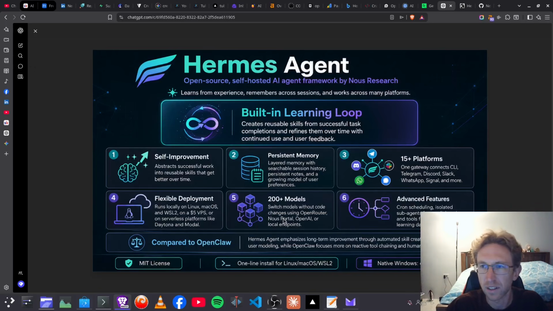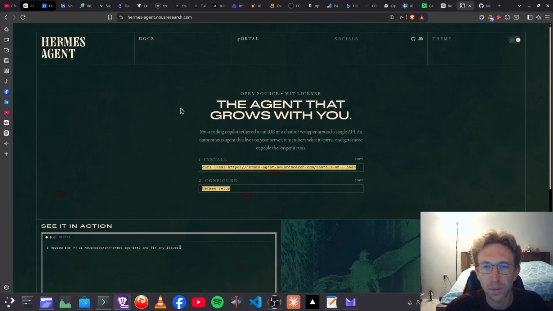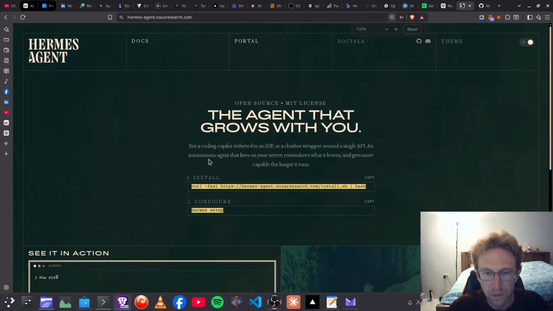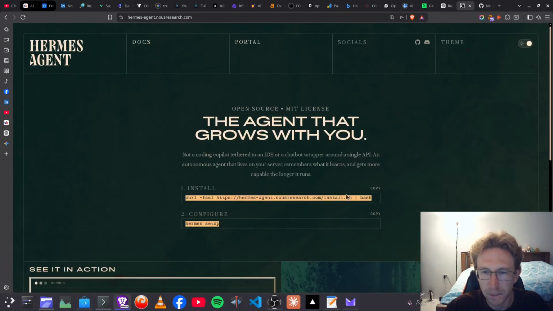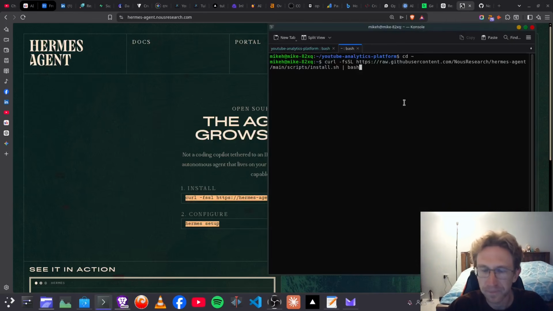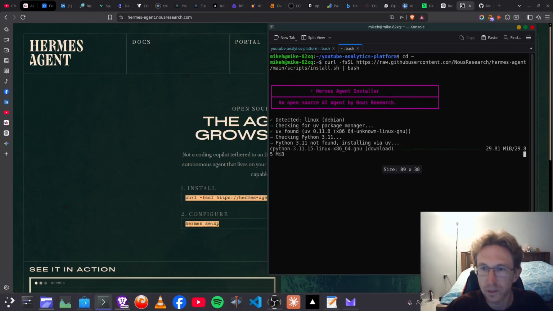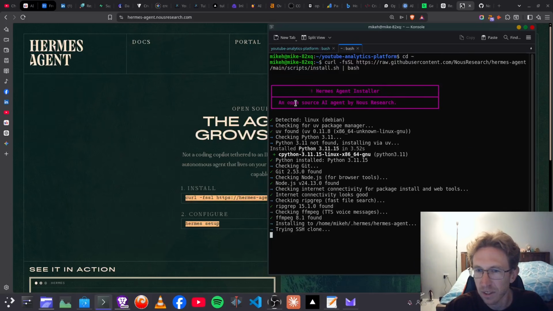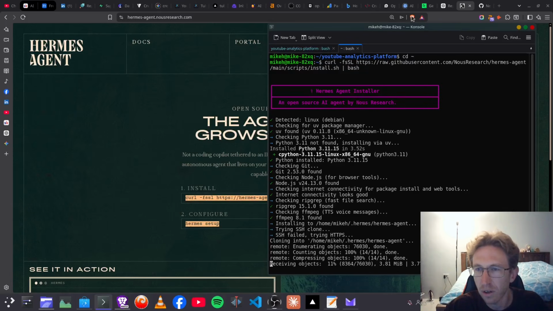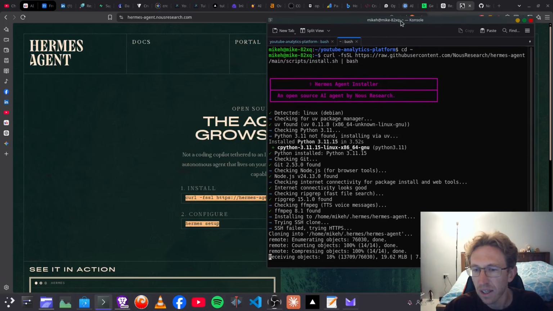And in order to get started, you're just going to come over to the website here. This is the official website for the Hermes Agent, and you can see the one-line curl command right here that you're just going to copy and paste. So if I copy this, I can come over to my terminal, and I'm just going to run that. What that's going to do is install the Hermes Agent. As you can see right here, it's an open source AI agent, and it's just installing all of the packages that it needs. And it should be interesting to see how this works.